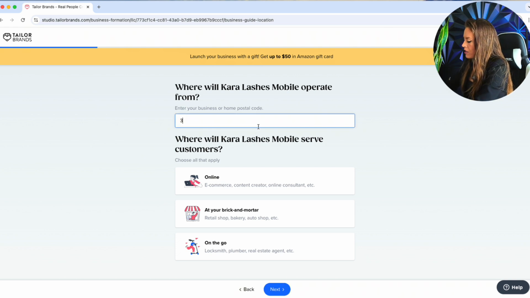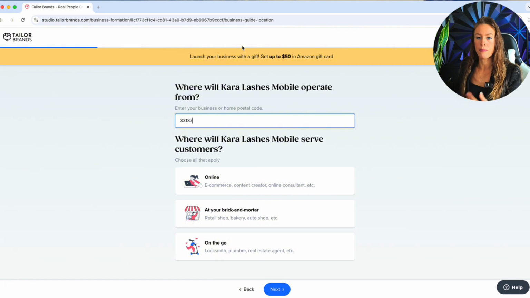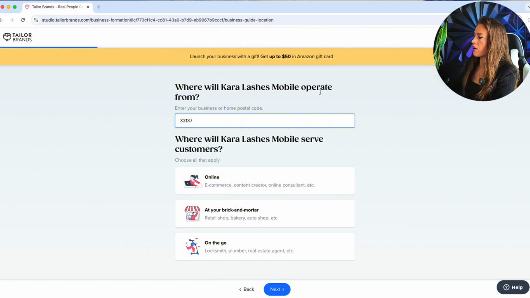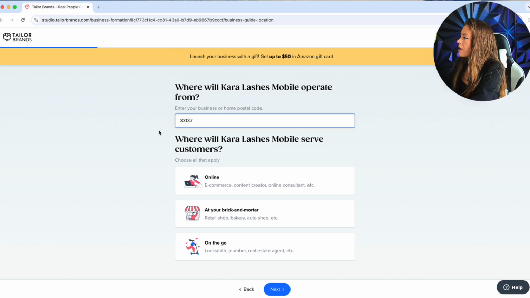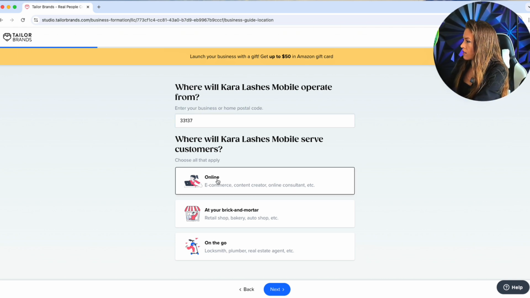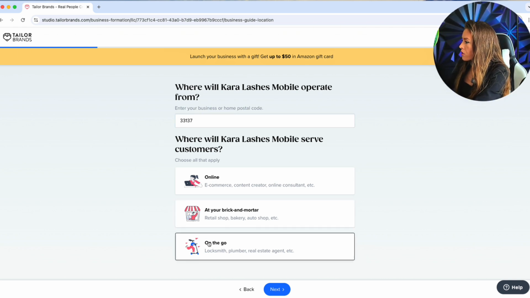Okay, now you're going to type in the zip code. And like I mentioned, I'm mobile, so I'm just typing in my home zip code. You could type in the zip code of your business if you're at a store or a shop. And then again, it's asking, are you selling online, at a brick and mortar, or on the go?